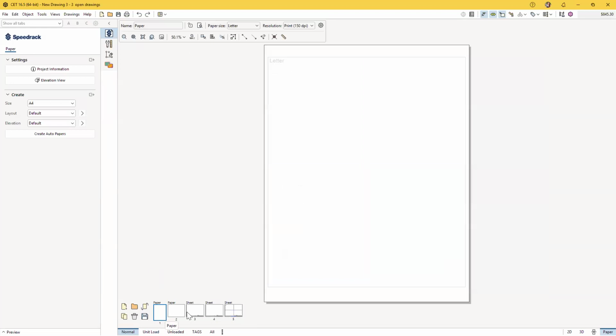Now, the reason why I'm bringing this up is because if you have maybe done something like clicked create auto papers a bunch of times, sometimes things like that happen. Maybe you've got a bazillion sheets that you don't need.